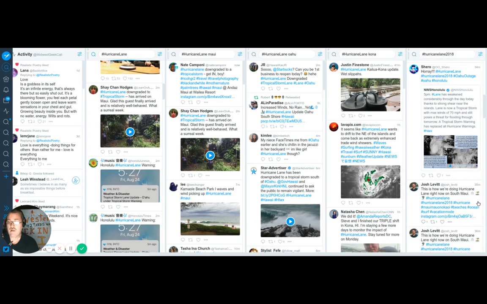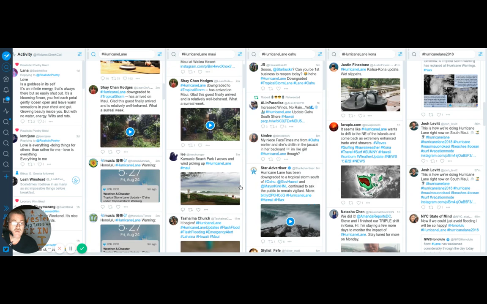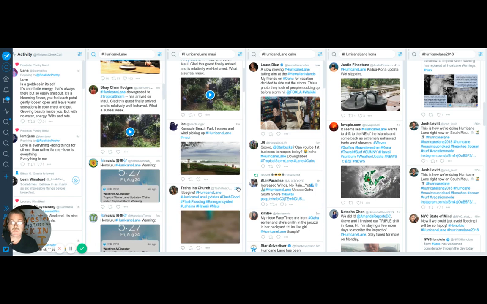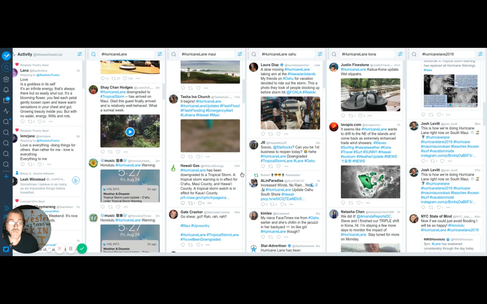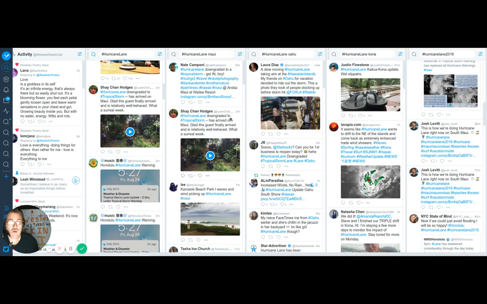Looks like a lot of celebration in Hawaii now that this has all been downgraded. Wind and waves picking up at the beach on Maui. Yeah, I bet. Tropical storms still a lot of rain and a lot of wind. Okay, notice when you scroll down too, you lose the real time. It doesn't update real time until you scroll back to the top when you're on here.